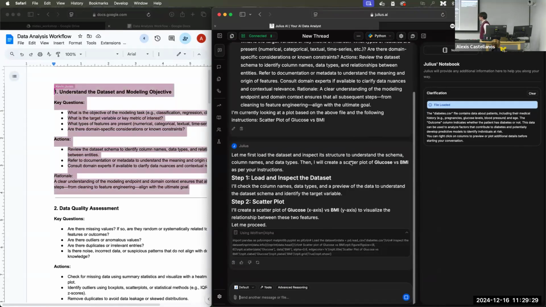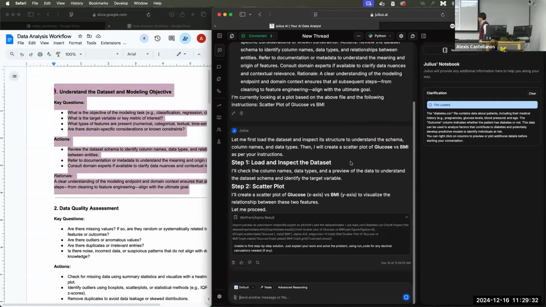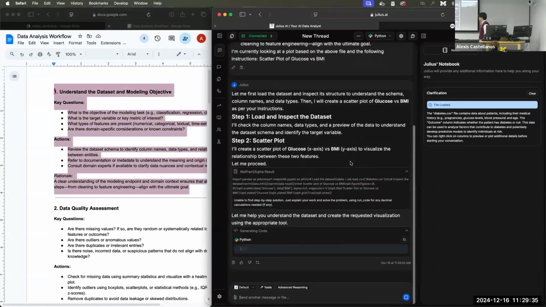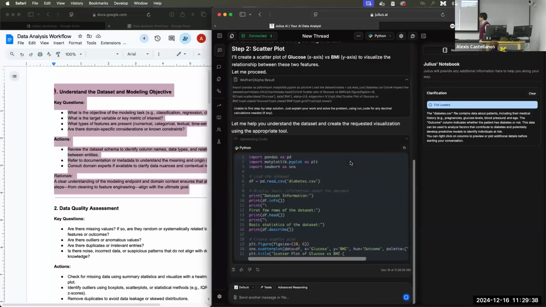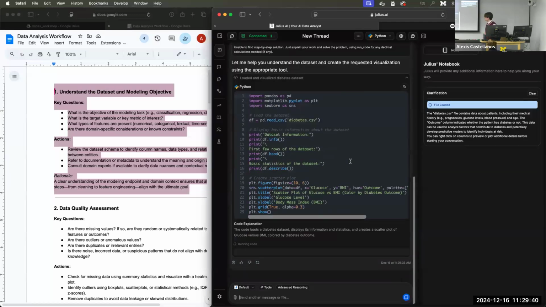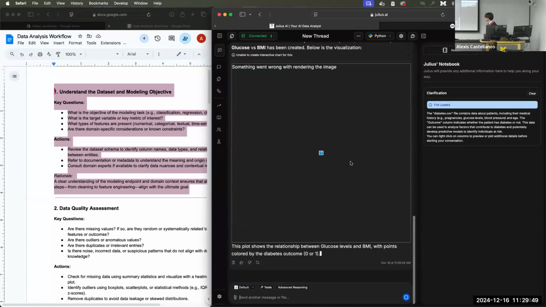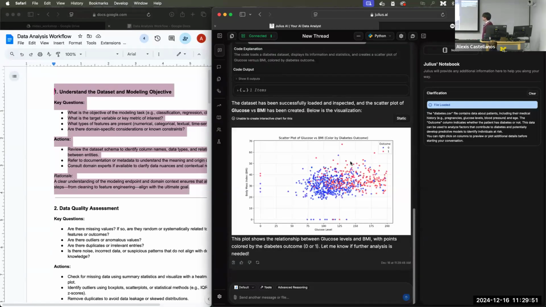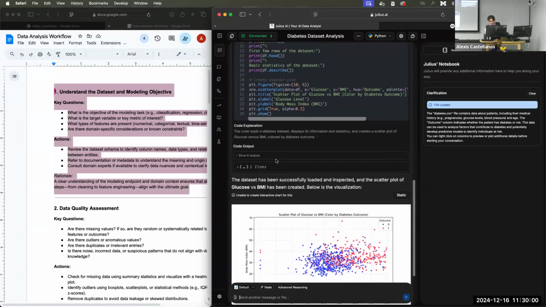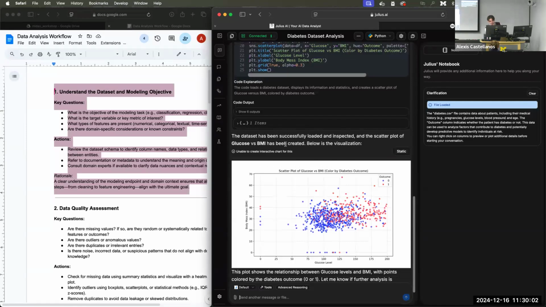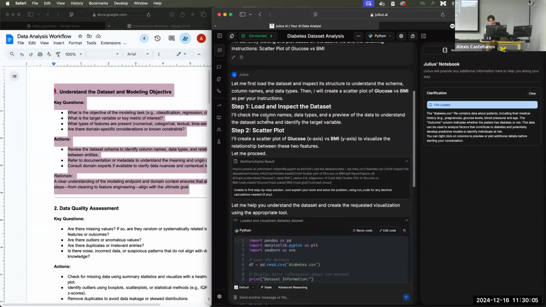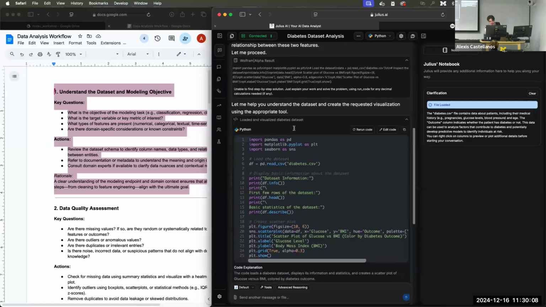So as you can see, it starts thinking and it goes through the process. And great. So it answers the majority of the questions that we ask it. So like the modeling task, loading, scatter plot.